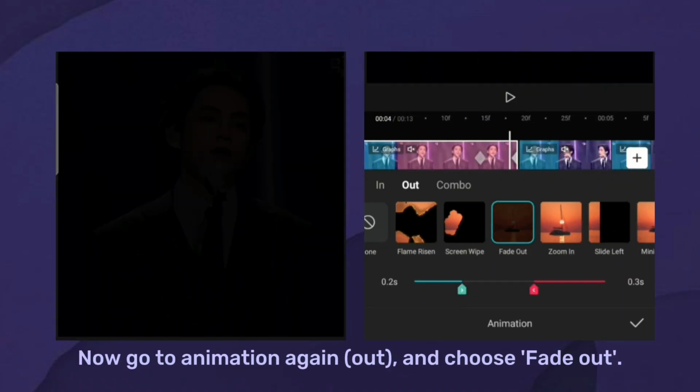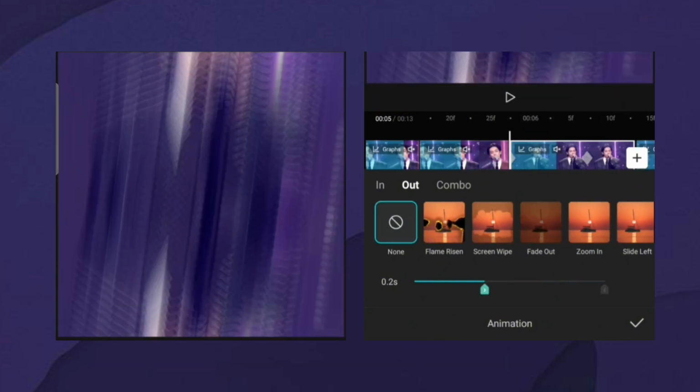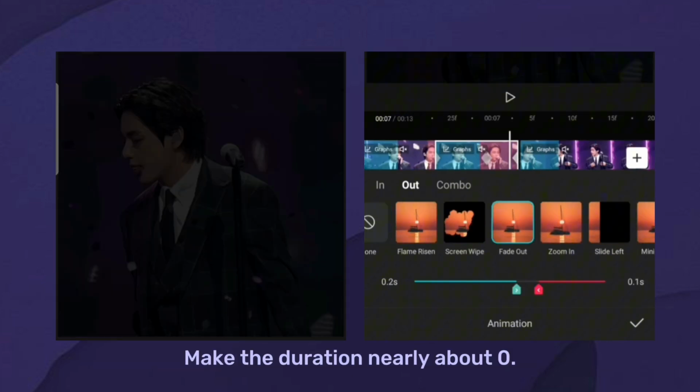Now go to Animation again and choose Fade Out. Make the duration nearly about 0.